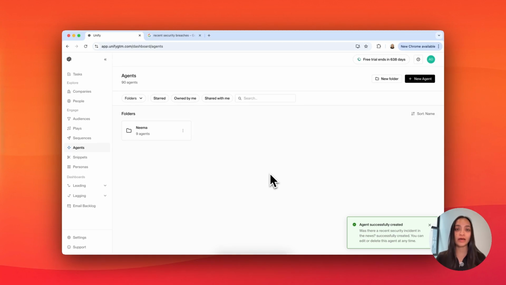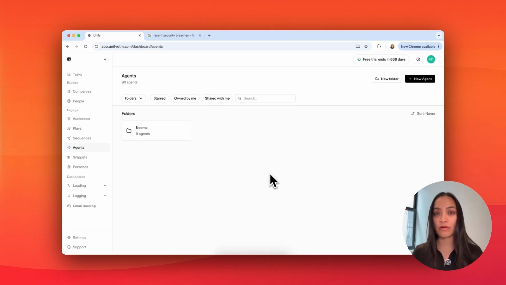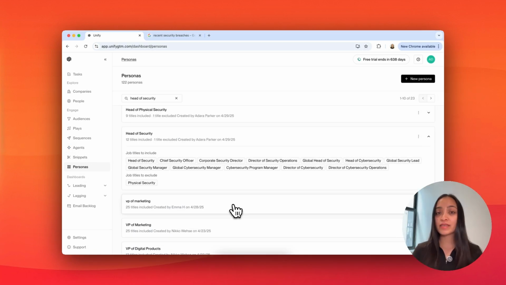Now we'll want to define the persona that we'll want to prospect for at our target accounts to reach out to with relevant messaging. To define our personas, click Personas here. For this example, let's say we're selling a solution for heads of security. I already created this persona for a previous tutorial, but we can see here that there's a head of security persona and that some of the job titles include head of security, chief security officer, cybersecurity program manager, etc., and that it excluded physical security. So we're going to use this persona in our play.